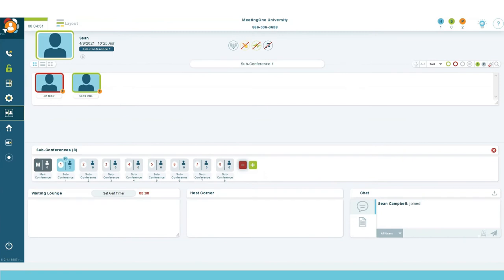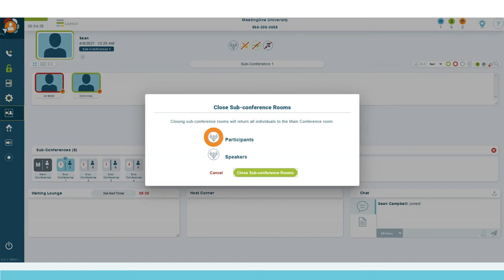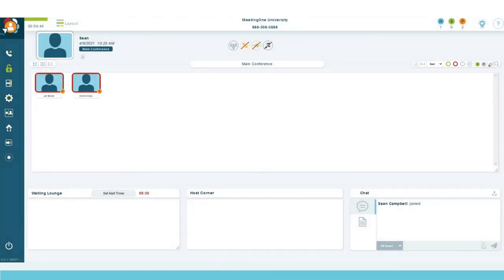To close sub-conference rooms, click the red X in the sub-conferences window. Select your muting options for participants and speakers. Then click Close Sub-Conference Rooms when ready. This will bring all call participants back to the main conference room. You can reopen sub-conference rooms anytime by clicking the sub-conferences icon.